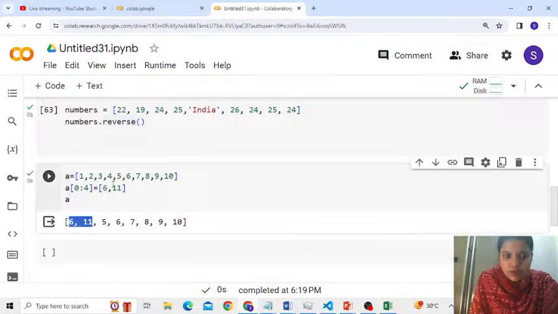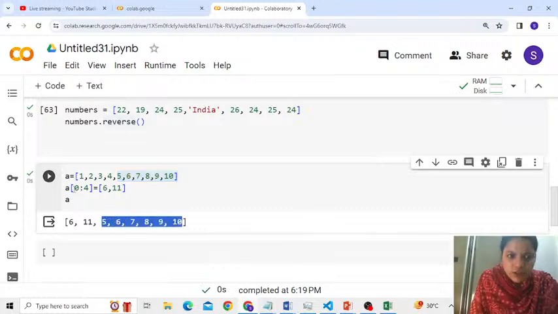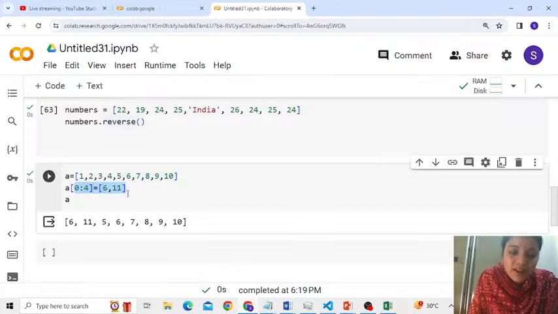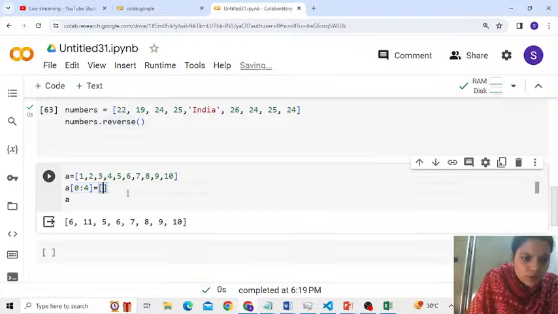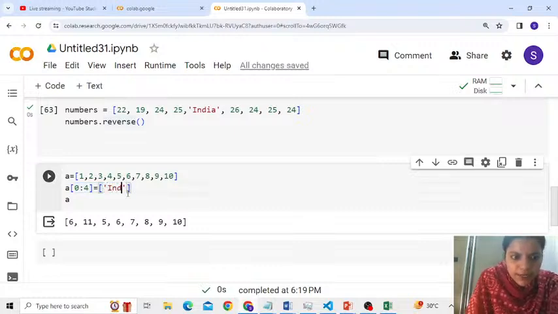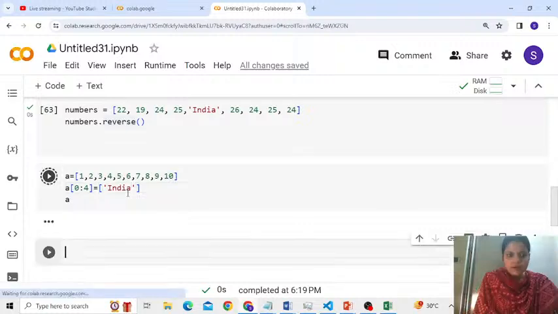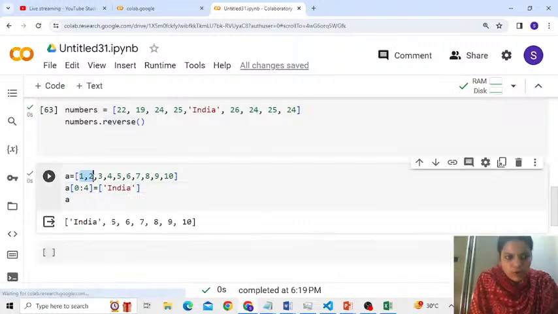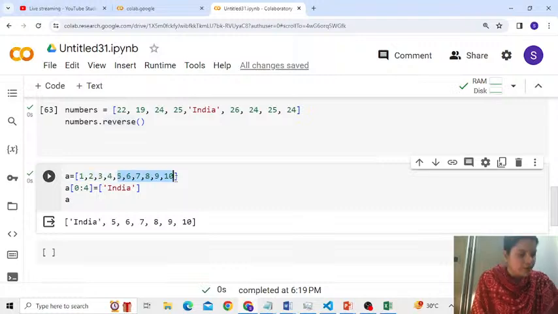The rest are not changing, right? See, the rest part of the list is not changing. That is as it is. Only the range which you mentioned in the assignment got affected, correct? So what if I try to replace 0 to 4 by India? So 0, 1, 2, 3 is now replaced by India, and the rest part of this list remained unaffected.